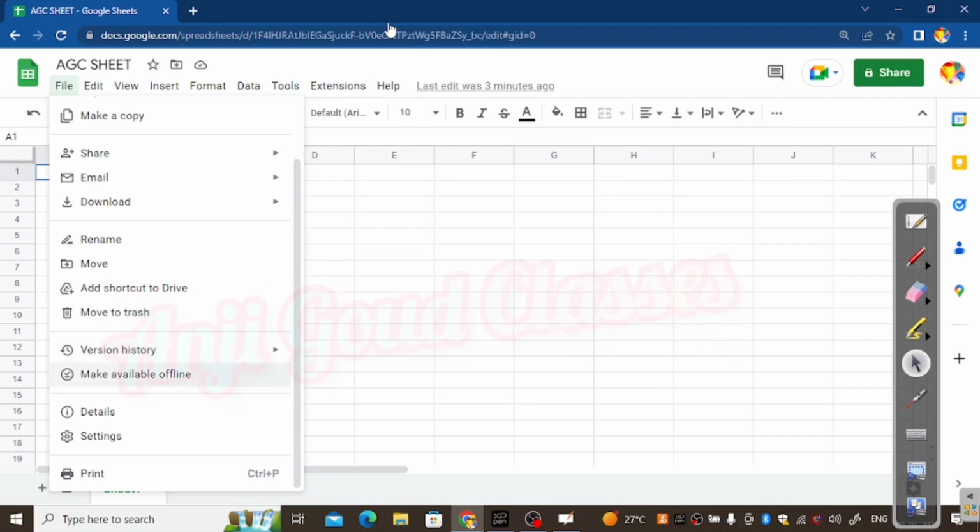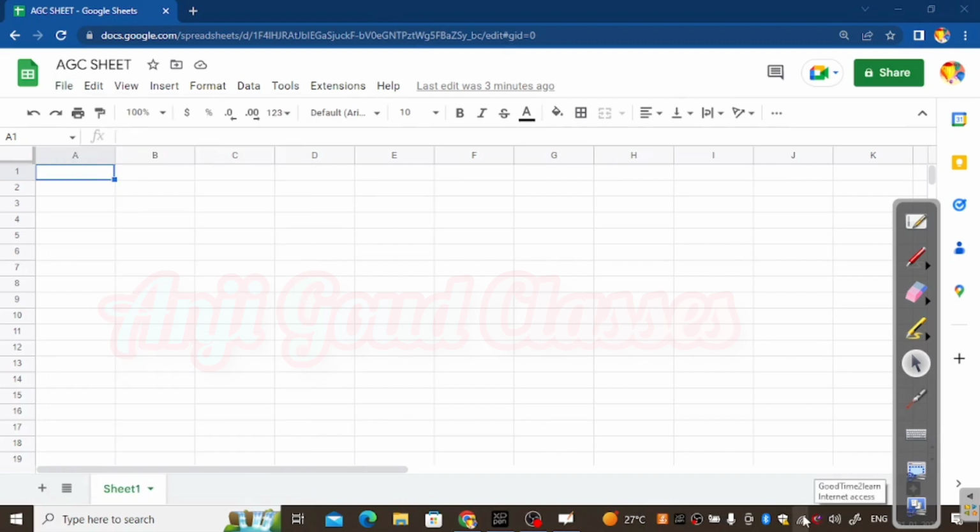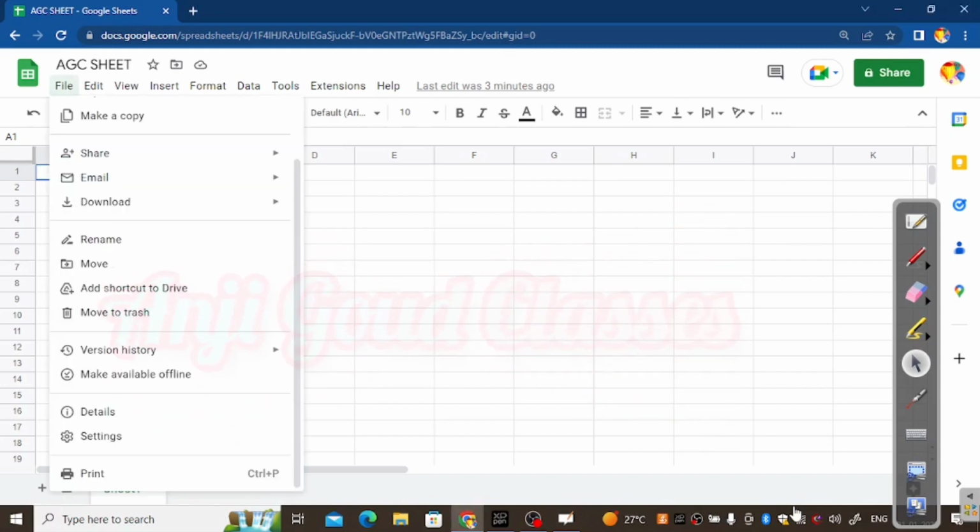Next one, make available offline. Now we are using the internet here. See, now we are connected to the internet. Yes or no? We are connected to some network here. If you want to work offline, you should make it offline also. How do you make it offline? Just click on the file tab and then here, see, make it offline.